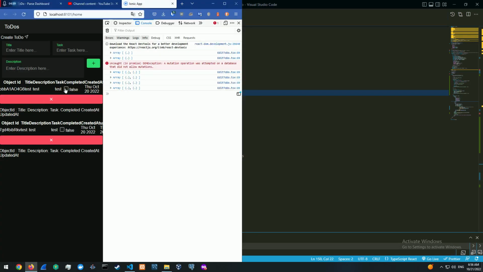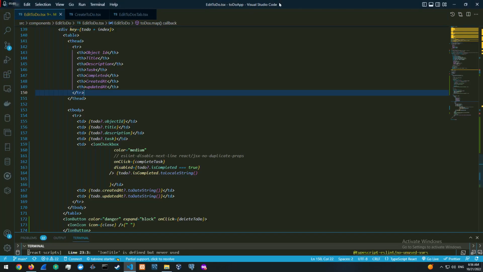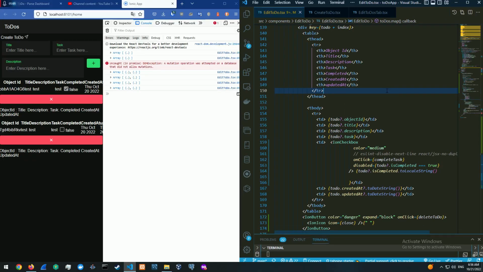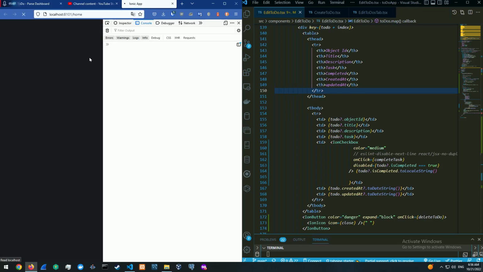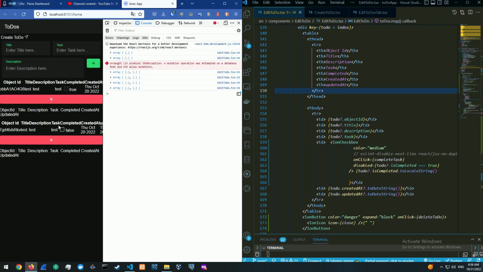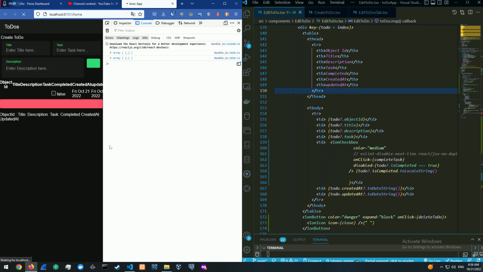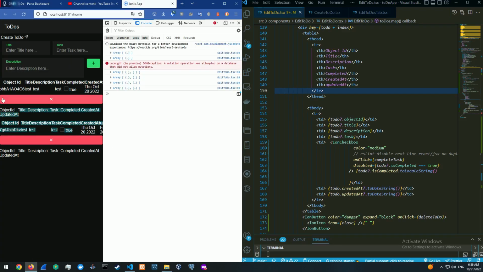Okay, so what is happening over here? Let's refresh that, and basically it's going from false to true, as you can see, and it is disabled right now. I can delete it, but I can't set it. And this one's still false, so when I refresh the page, this is going to be true, right?